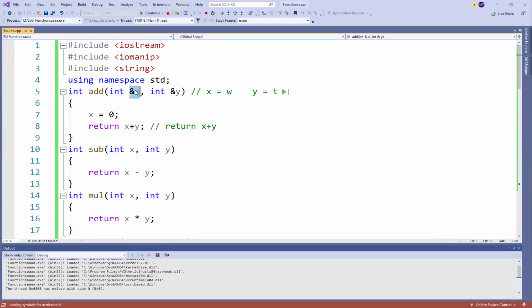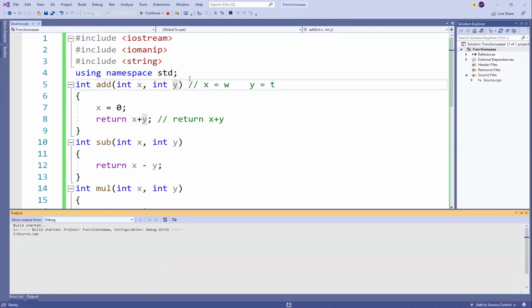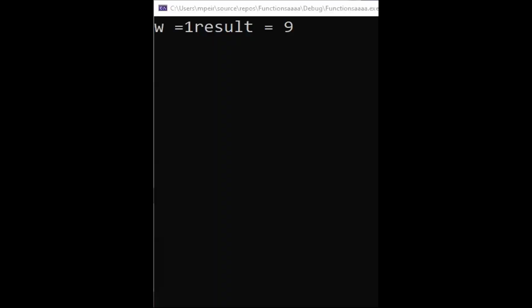So if I take this ampersand out and this ampersand out, and if I run it again, if I look at my output, result is 1, W is 1, and result is 9. It means even though I'm changing the X inside my add function, it's not changing the value of W inside my main function. This is called pass by value. If you have ampersand here, that is called pass by reference.